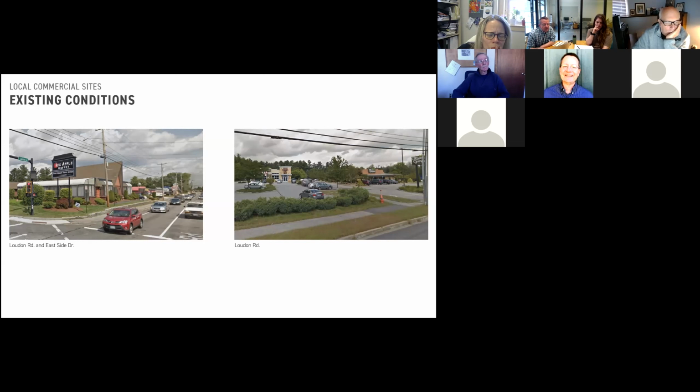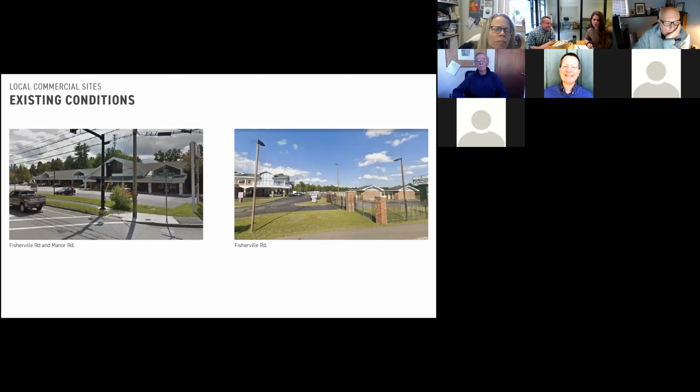Most of Loudon Road is set up with parking lots in front, as you're seeing on the example to the right, where the Olive Garden is sitting back there. We get mostly parking in between the building and the street. On Fisherville, here's the pharmacy up there at Manor Road and Fisherville. And again, you're seeing that model in which really large areas of parking lie between the building and the street. Not a highly walkable model, a drive-to model.